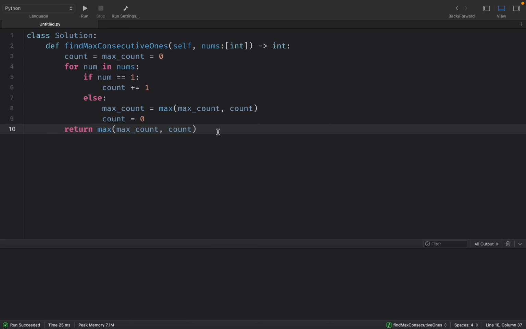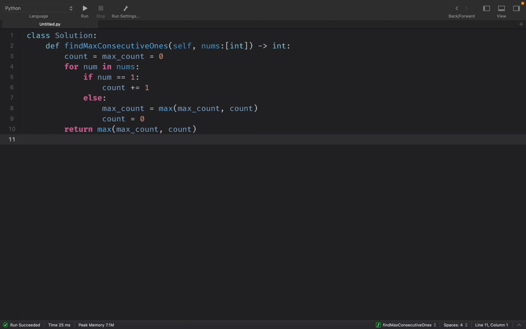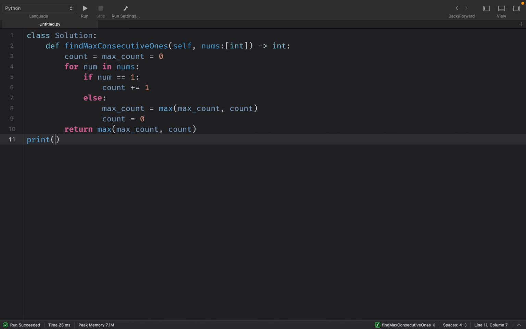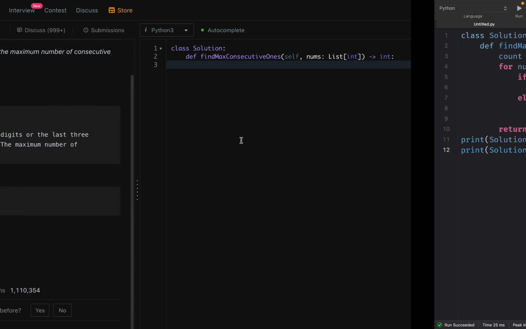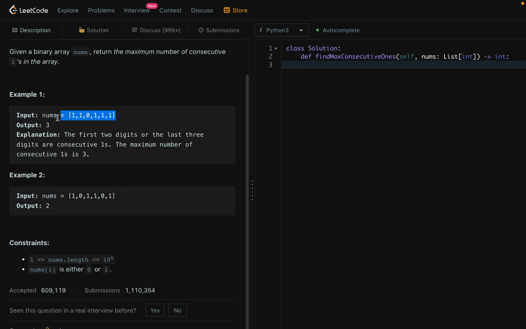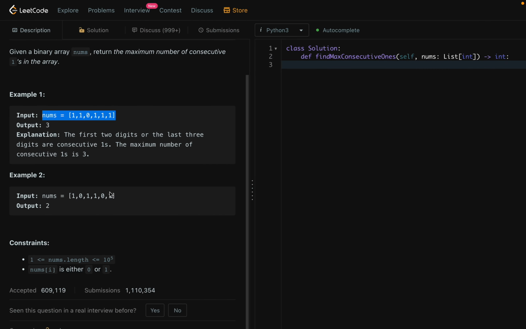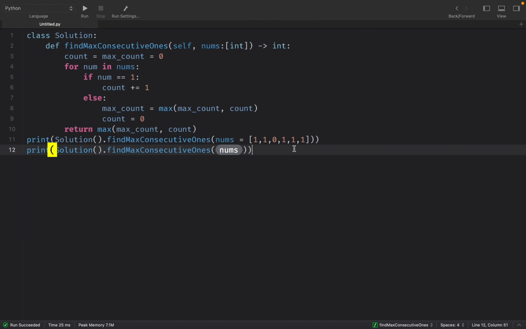Then it's no problem to run it, right? Let's print some input data. Print solution.findMaxConsecutiveOnes, and we can give it two input data, the first example and the second example. Yeah, 3, 2. That's perfect. We are done.